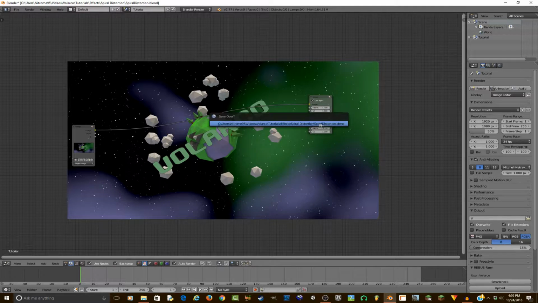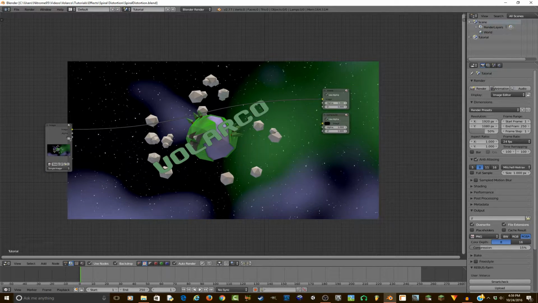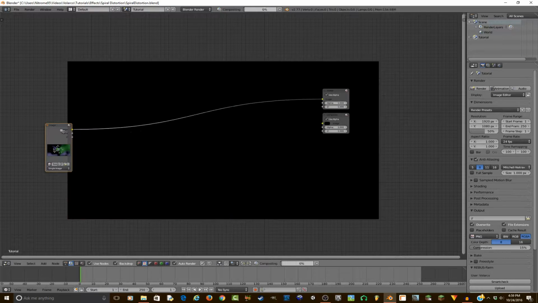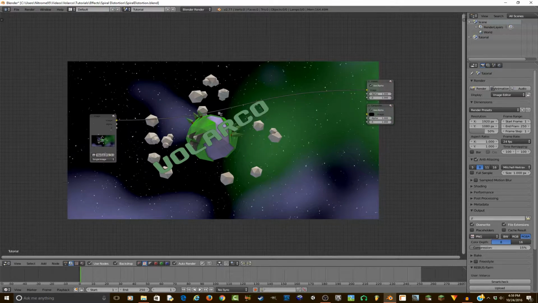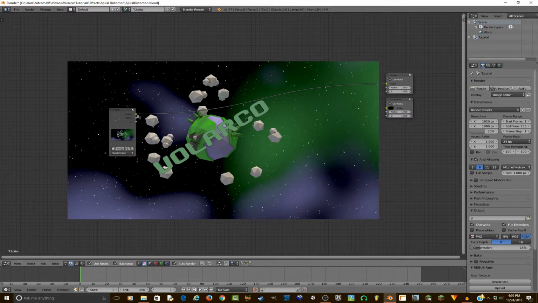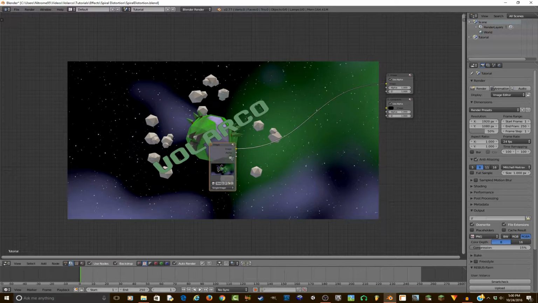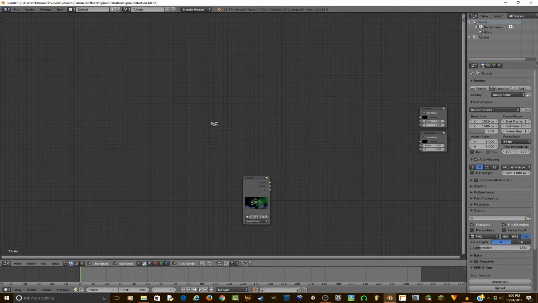And what I did there to create this viewer node is I just held Control Shift and clicked. And this is why you need the node wrangler add-on. It is very useful for this one feature. So before we actually go ahead and make the circular distortion, we need to create a mask for that. And you'll see what I mean in a second.